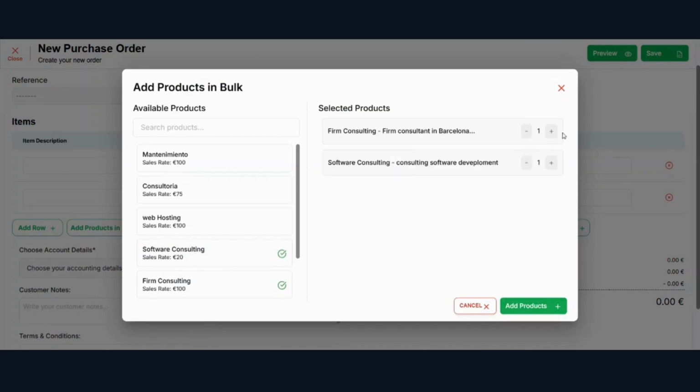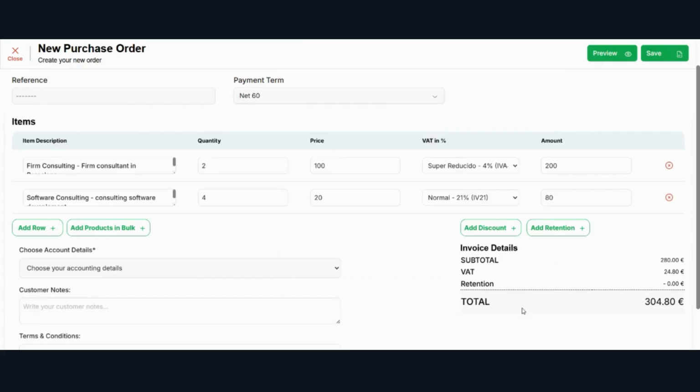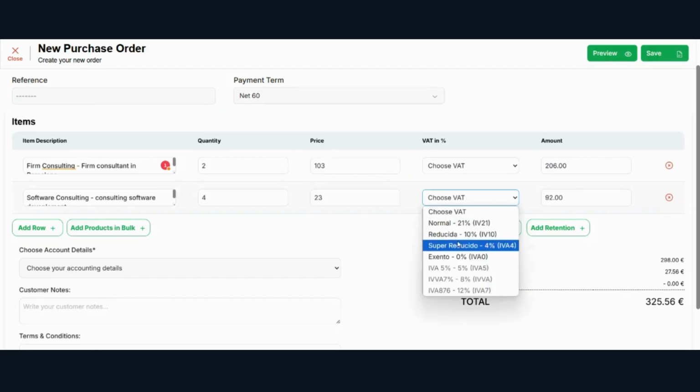Okay, and here you can increase the quantity and add product. So that's it. Here all the details that we created before will come by default. You can modify it. If you want to change anything, just simply modify it.